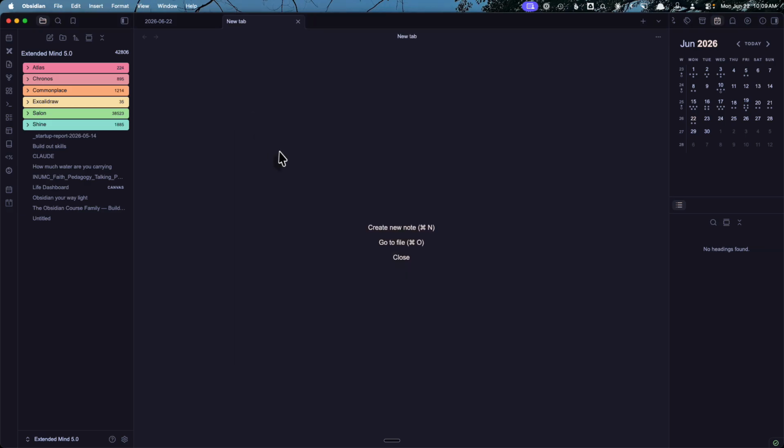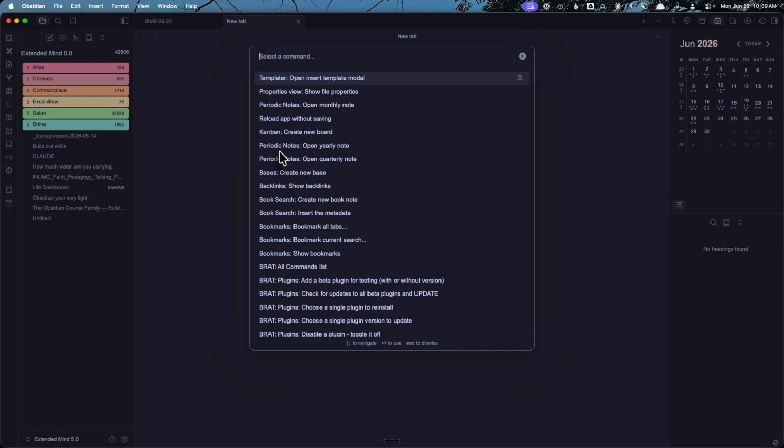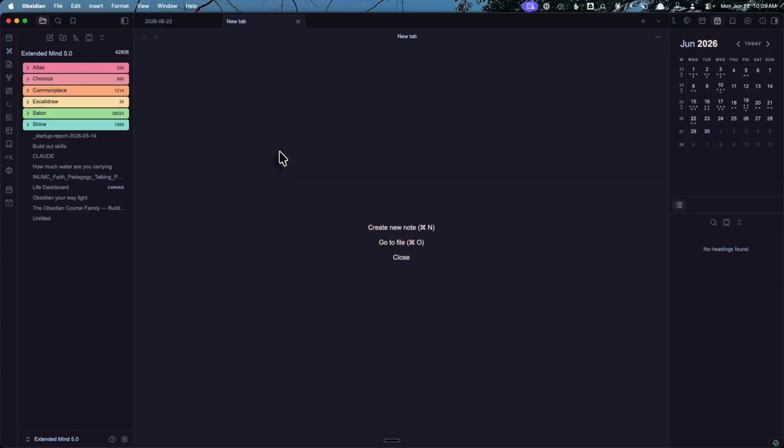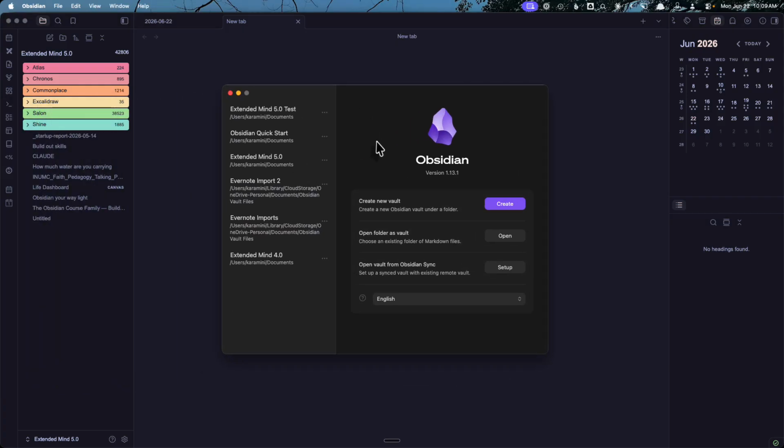You can also do that by opening up the command palette and typing manage, so you can do it from the command palette as well if you prefer. Both of those options are available to you. For some reason, I almost always do it from down here and then drag that window over.